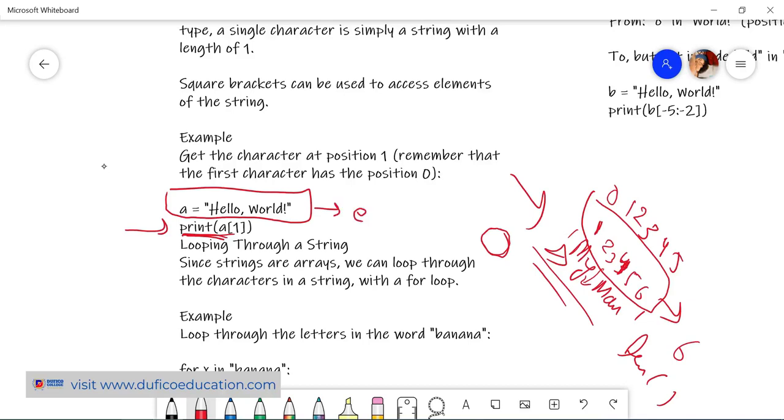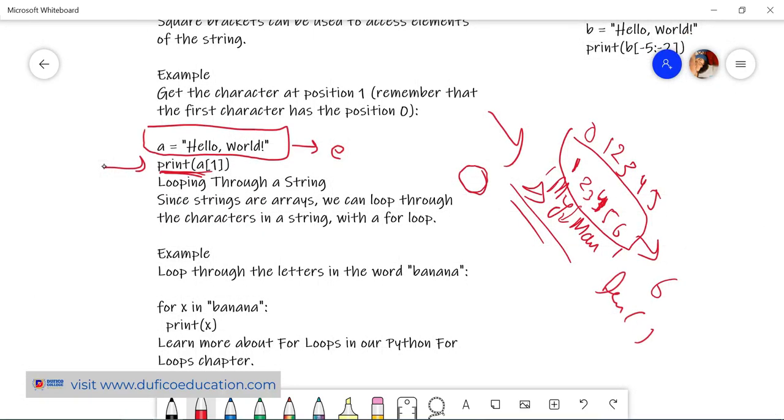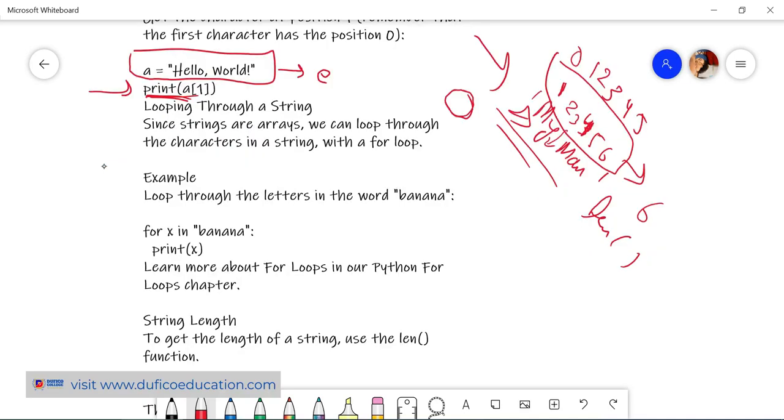Okay, because the counting starts from 0. So, looping through a string: since strings are like a list of characters, we can loop through the characters in a string with a for loop. We don't really know about the for loop yet. We'll be speaking about these things, but remember we saw the if condition.